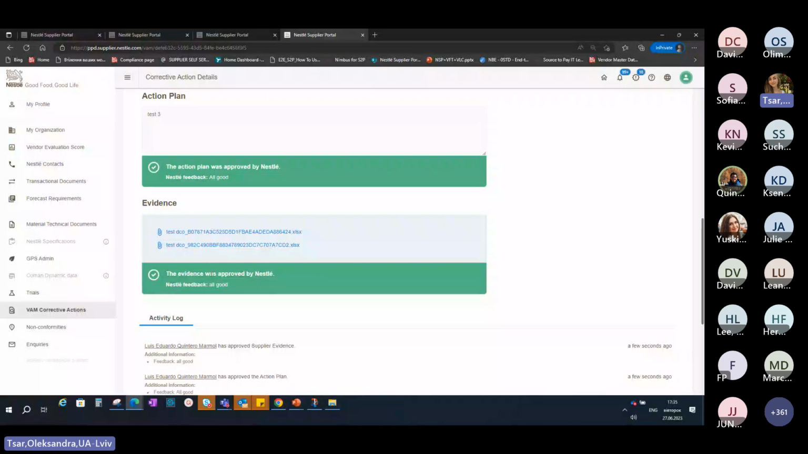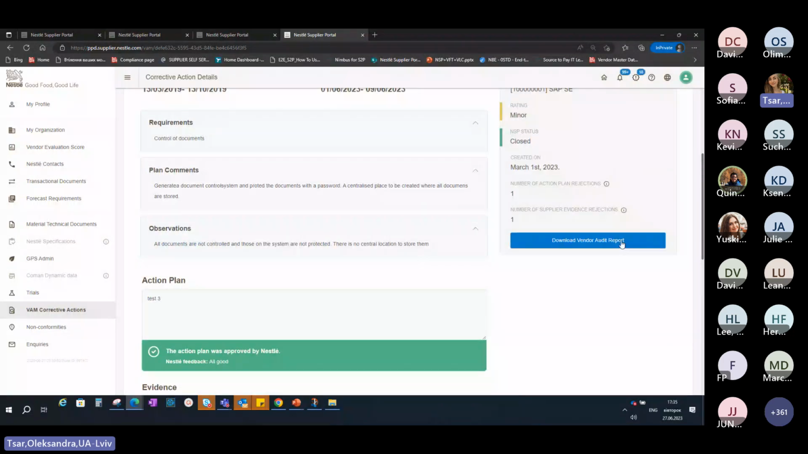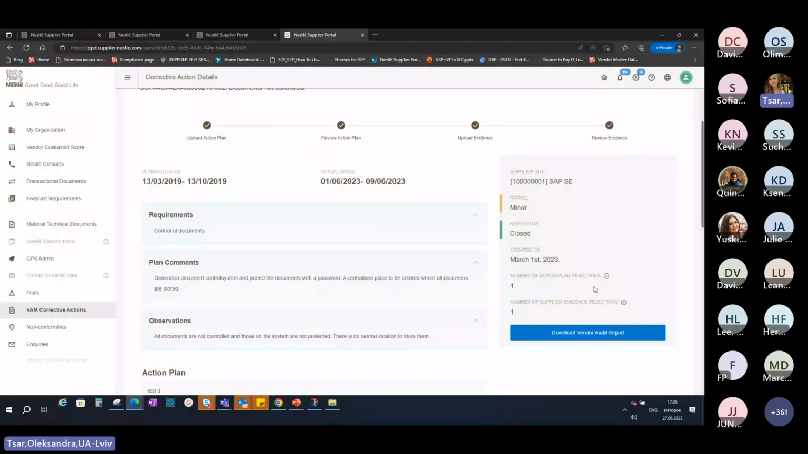If to summarize, the aim of this model is to provide a simple, easy to understand workflow to handle corrective actions, have a single place where you and Nestle can follow up on this in a centralized way. And also you will have a possibility to download the report and to have it. That is it about VAM.